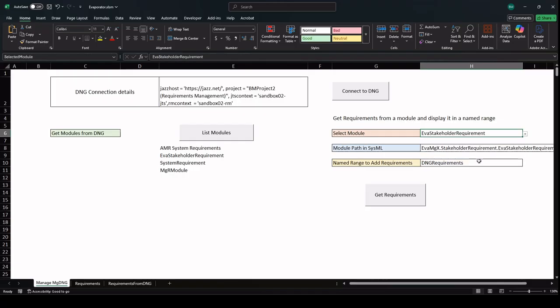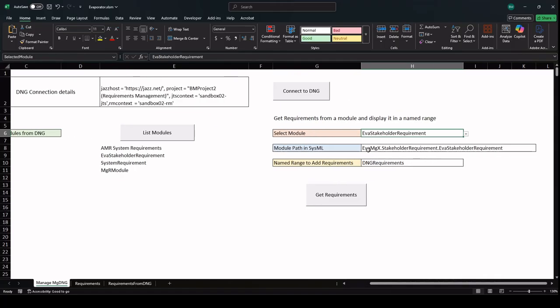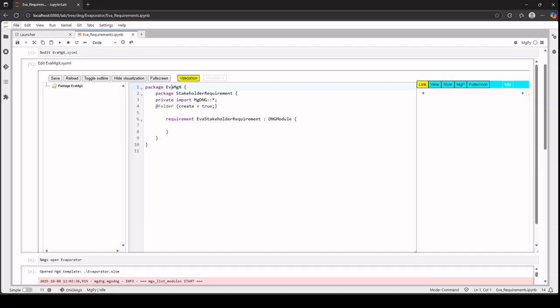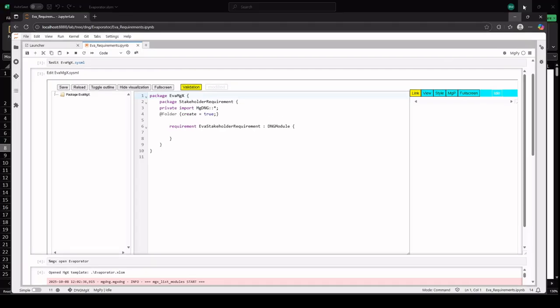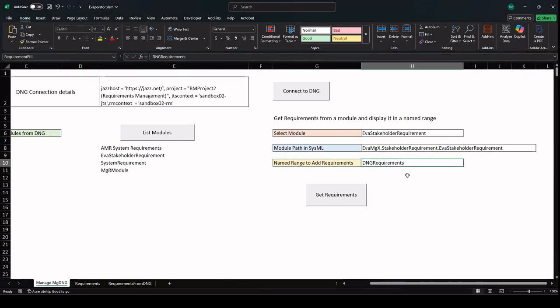So let's say I want to work with EVA stakeholder requirement, and then I need to provide a path in our SysML model where the requirements should be added to. Here we are using .query to navigate our SysML model. This means that we are starting with a top level package called EVA MgX and then navigating to stakeholder requirement and finally the EVA stakeholder requirement module, as you can see in the SysML model. And then I provide a name range within the Excel. I have created a name range called DNG requirements to which the requirements from DOORS will be added.